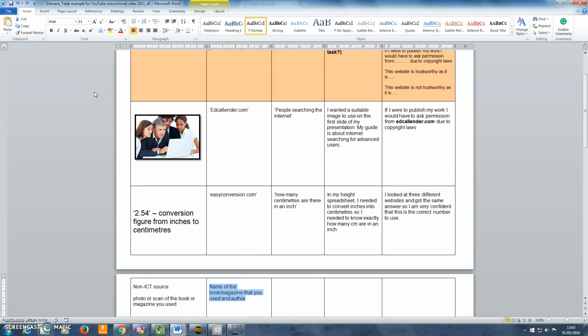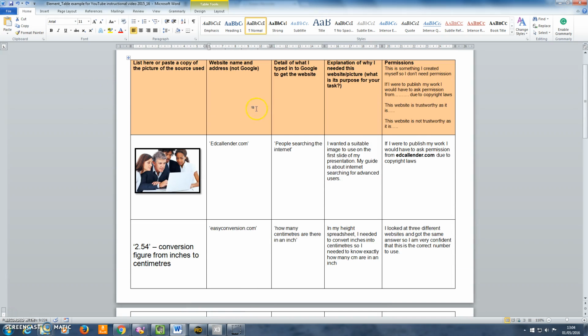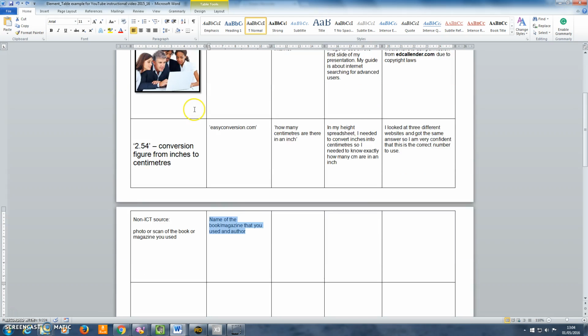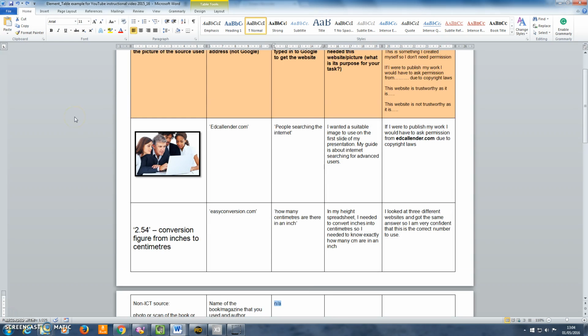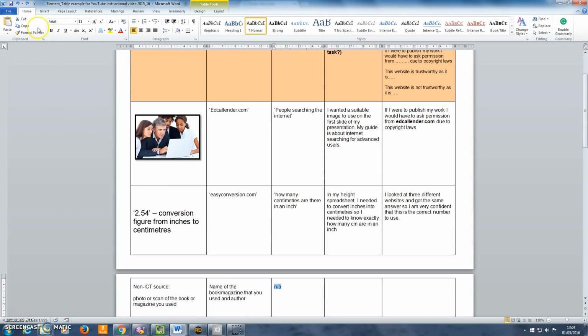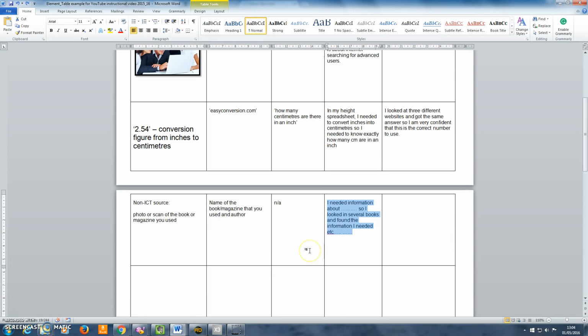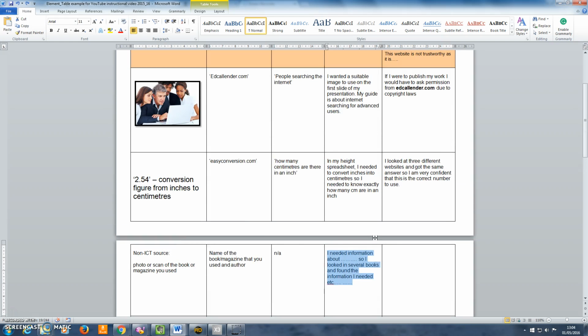Now the third column is quite easy, because the third column, remember, is detail of what I typed into Google to get the website. Well, this is the non-ICT source, so you didn't use Google, so in that it just goes NA for not applicable. The next column is the explanation of why you needed it. So it'll be something along the lines of, I needed this information about something, so I looked at several books and found the information I needed, etc. As you're a level 2 candidate, I'm not going to give you the exact words for that one, you need to come up with that one yourself.